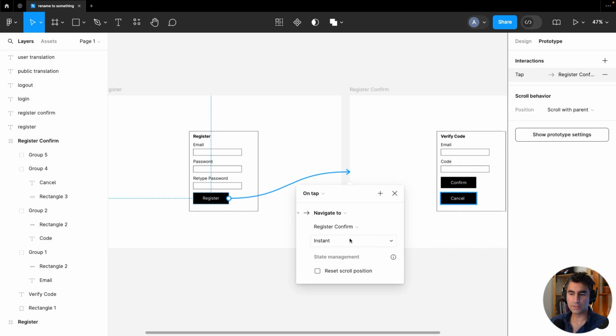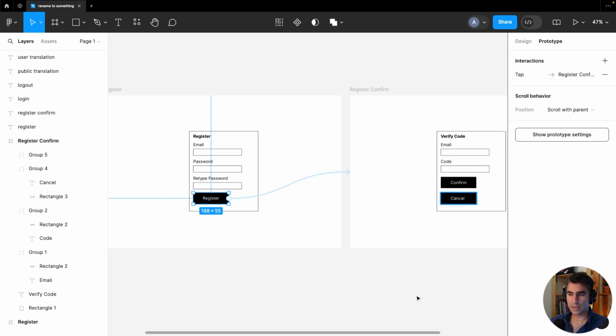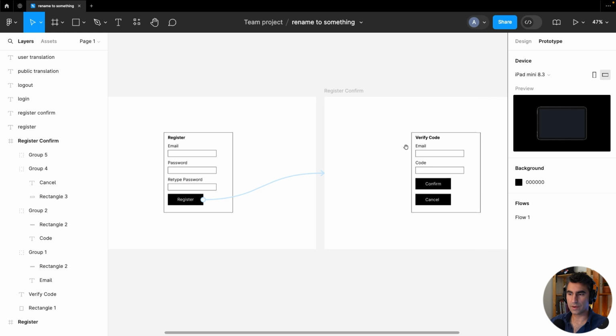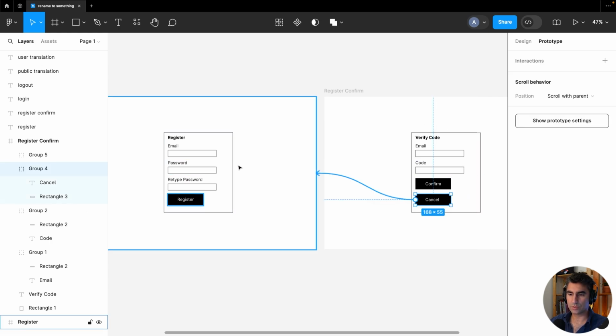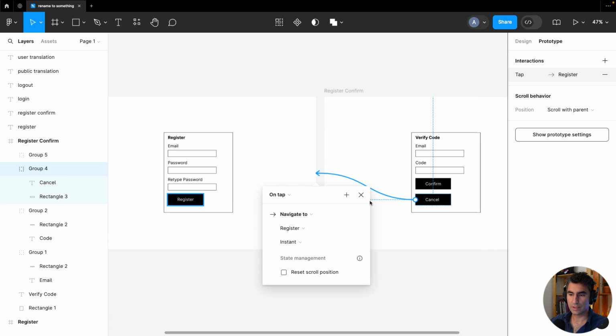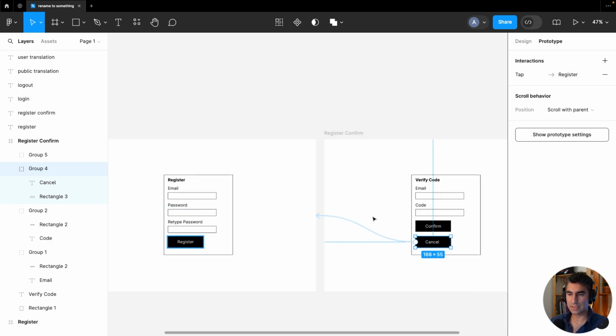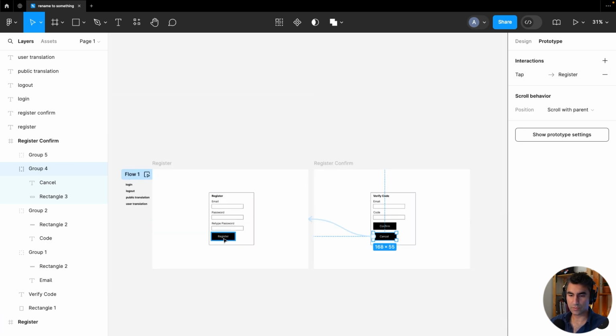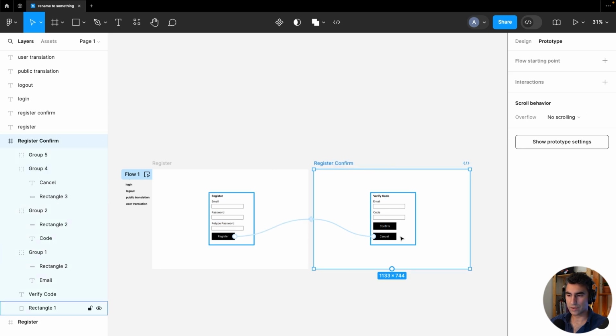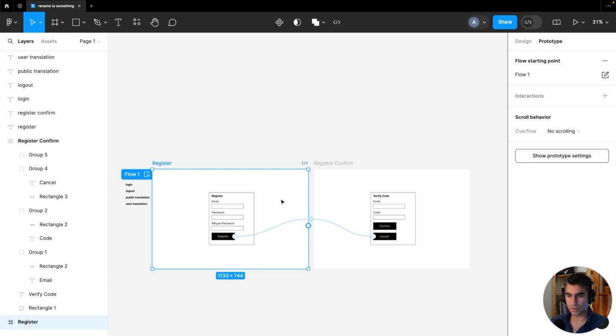If you've used PowerPoint, you'll be familiar with transitions where it will dissolve to the next PowerPoint slide, etc. So with that, I'm going to do the same on the verify code. I'm going to select cancel and then drag and drop to the original frame. And there you go. So what's going to happen is that once the user clicks on register, it will show this frame. And once the user clicks on cancel, it'll go back to the register frame.